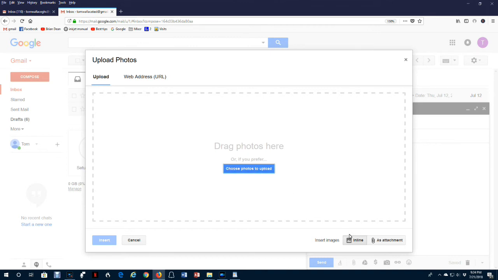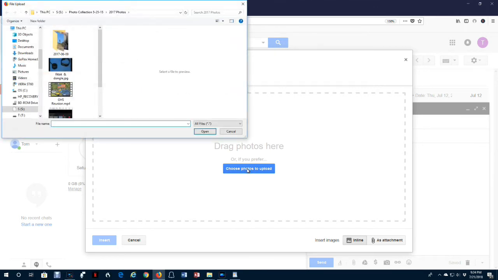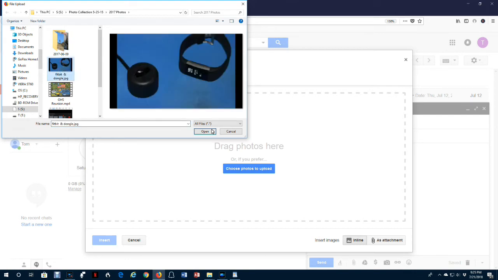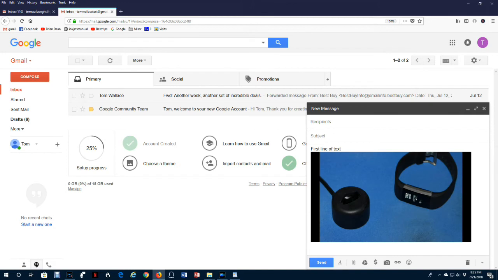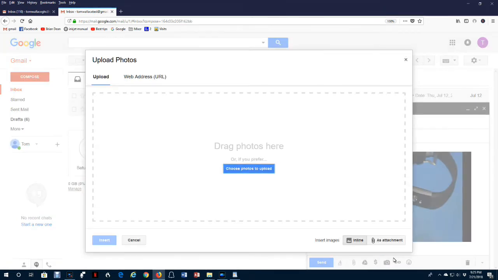You can also set whether you want the photo inserted in your email or whether you want it attached to your email. So to insert it in your email, just choose Photos to upload. Browse and find photos, and you'll find that Gmail will remember the last place you took photos from to insert in an email. So let's go ahead and select one, open it, and the photo's been inserted in the email below the text.